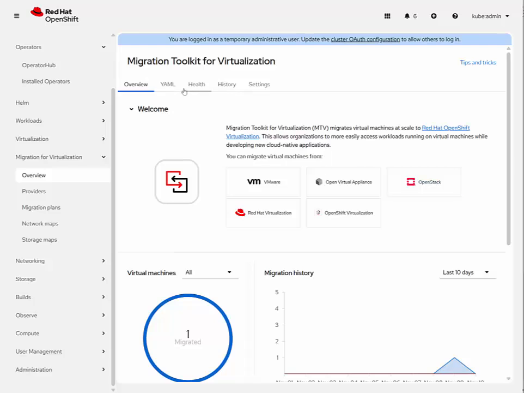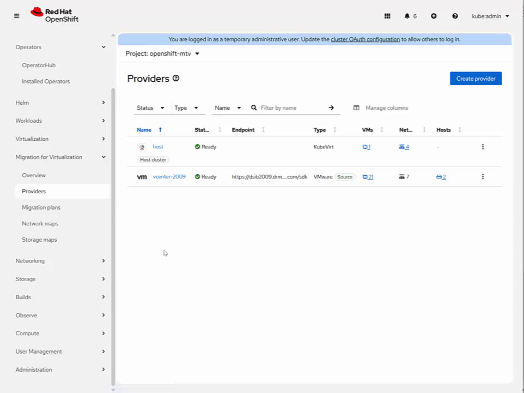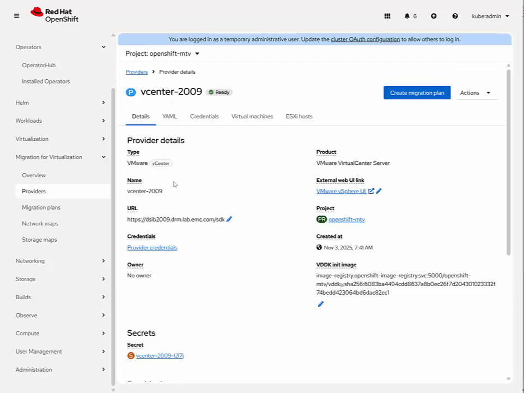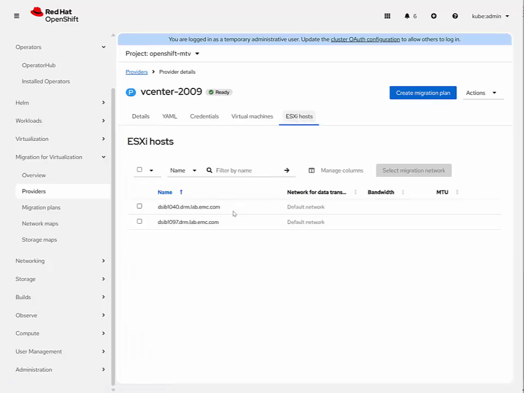So as part of our setup here for the toolkit, we have to have providers. Our host is the OpenShift provider, and then the vCenter is where we're going to pull our VM from. I've set up a VDDK init image. This is how you do a software-based copy. As far as the vCenter itself, there's two ESXi hosts. We're going to be using the 1040 host.